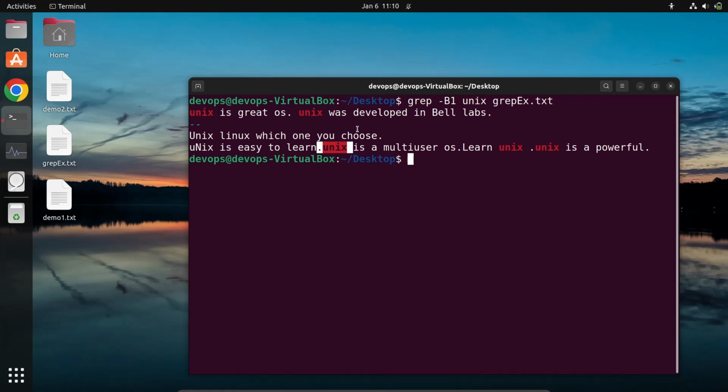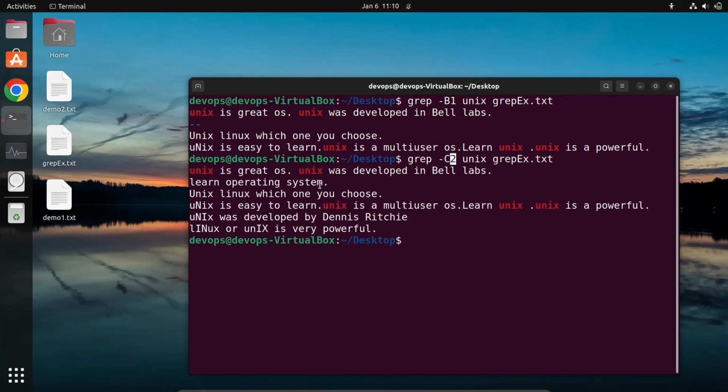Similarly for the C option, it will basically print one line after and one line before. If you press 2 here, it will print the line that contains Unix and two lines before that and two lines after that. If I hit enter, you can see it has found Unix, two lines before that and two lines after that. Of course, we don't use case insensitive here, so it's just finding small unix that we have pasted in here.